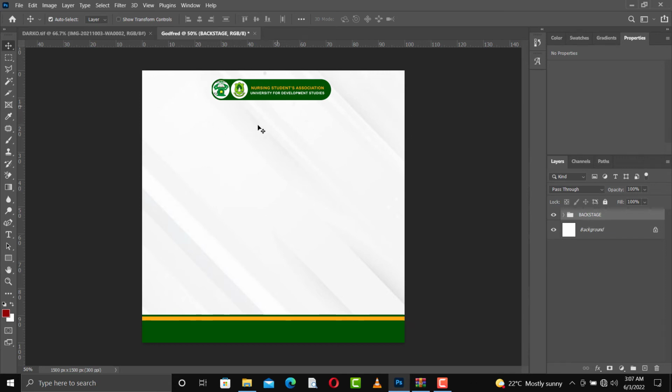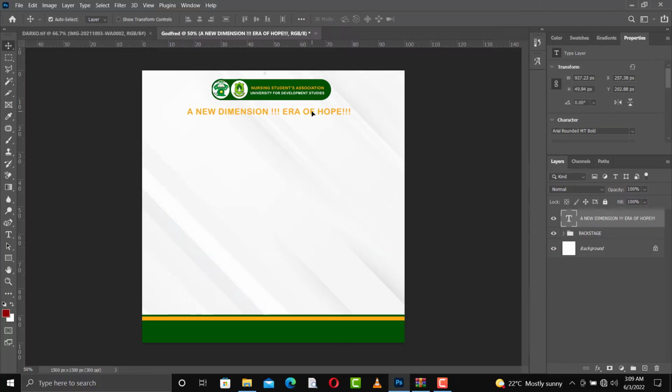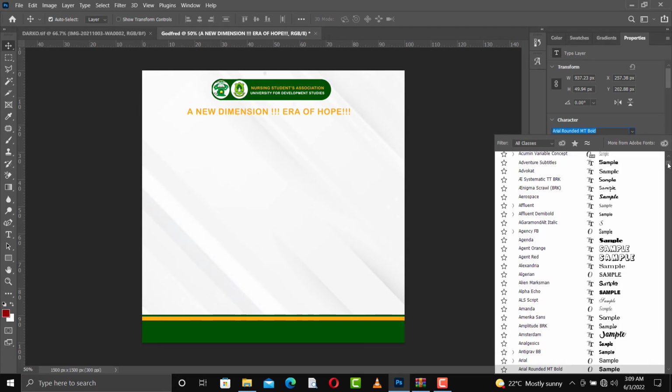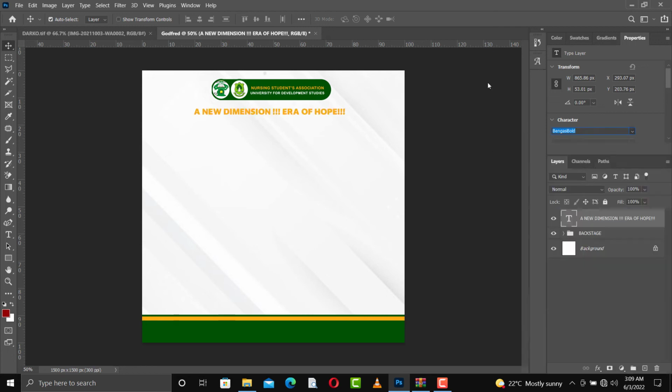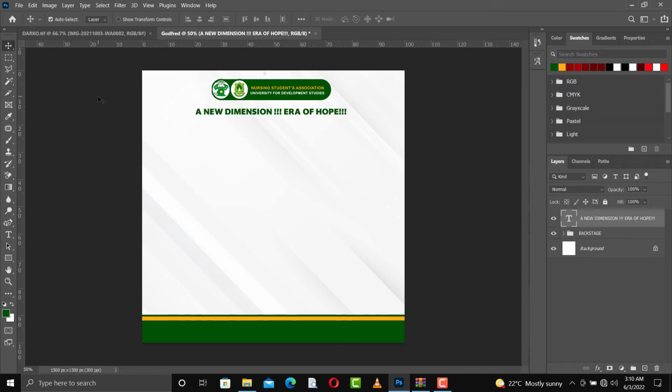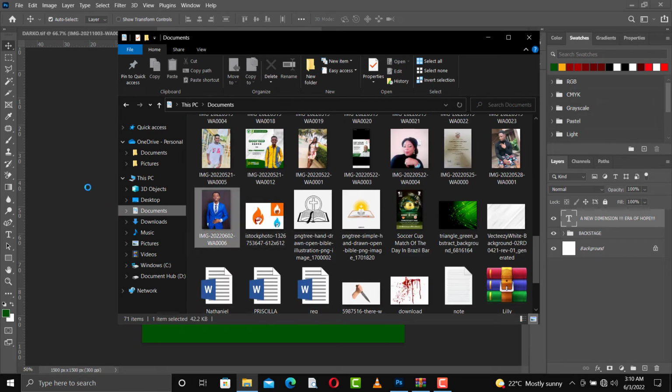So from here, what I'm going to do right now is bring in some details, some information. You gave me some text, so I will type those texts here. A new dimension, era of hope. As you can see, we have something like this. I will change the font to bold so that the text will be more vivid. So I will use this font and then change the color to green. You can see that the green matches well with the white background rather than using the gold. So after here, I'll go in and bring the image.